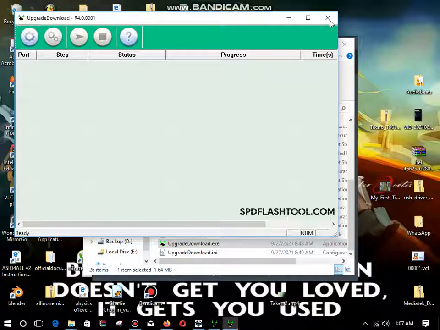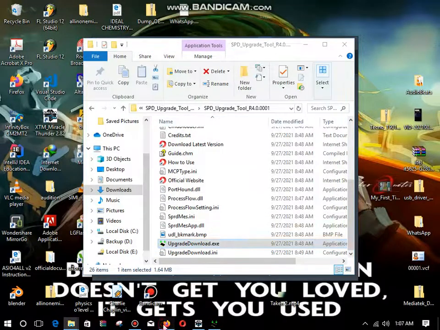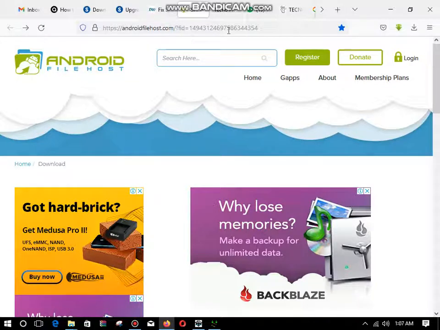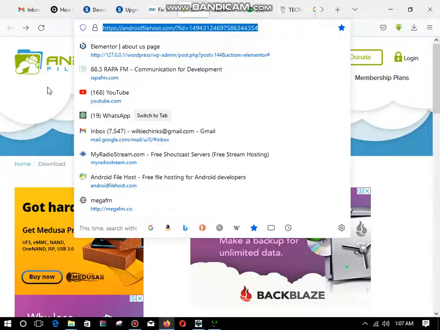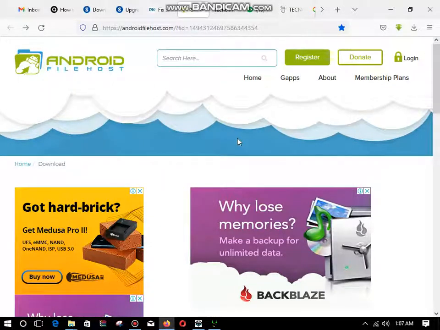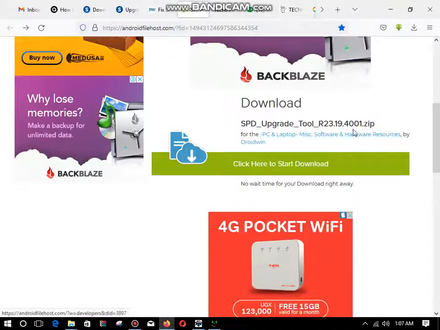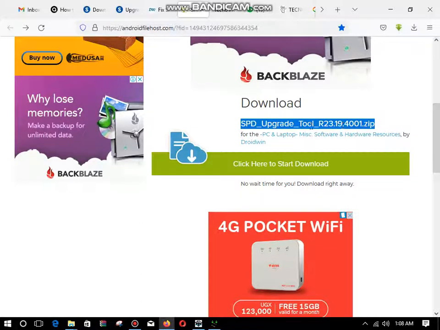Very easy step. Just close this. Okay, go to your browser. The link is in the description. I have a link to this file. It's the specific modded pack SP upgrade tool. This version. This is it. Just go and look for this version.